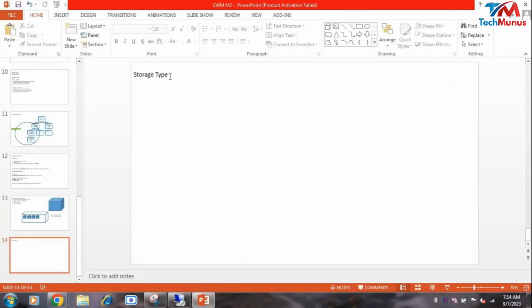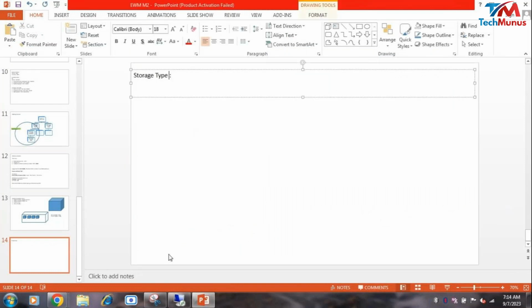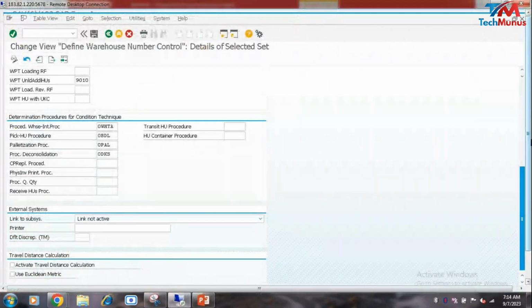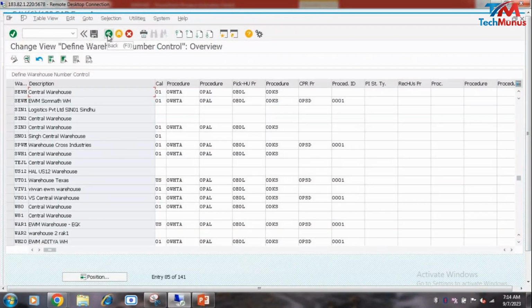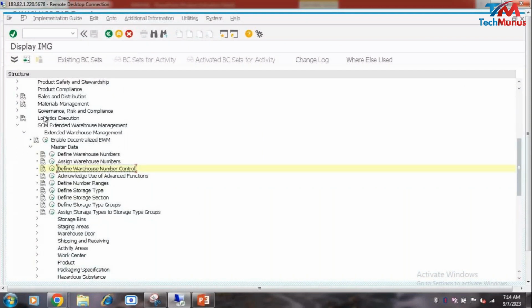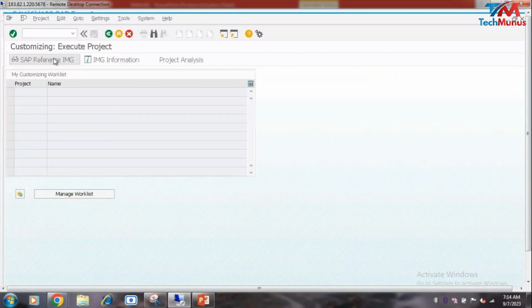So now, coming to how the storage type will be defined in EWM, and what the different areas involved in the storage type are, that we will discuss. The storage type is defined here in the IMG setup.